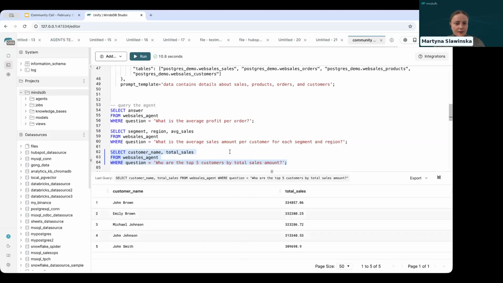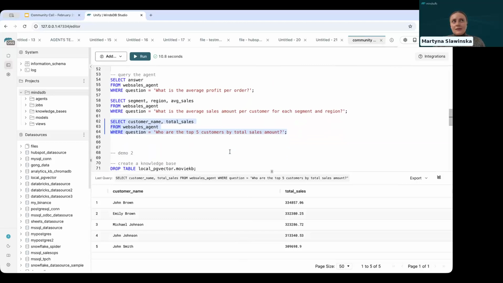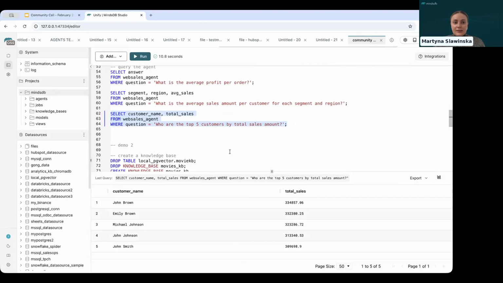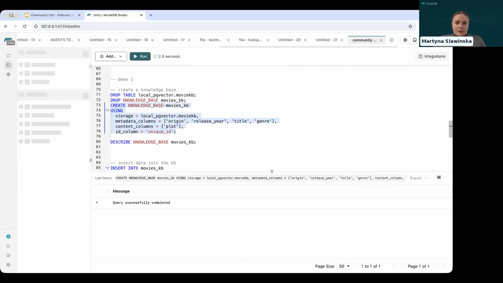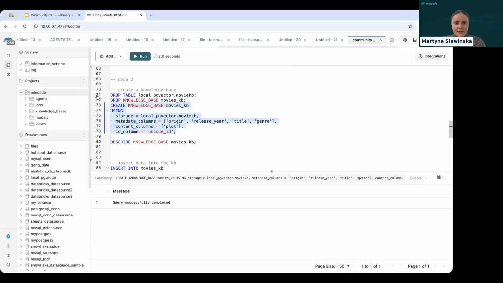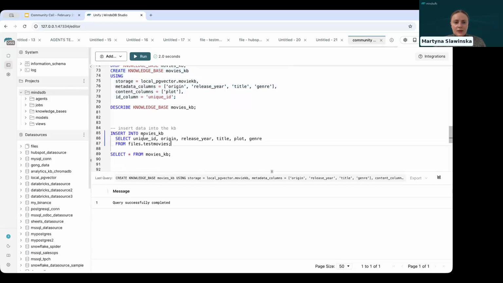So here we go. That was a good example of how to achieve good performance with this kind of simple data from data sources connected to MindsDB. And then we can also have agents that use knowledge bases. Here I'm creating a knowledge base that is going to store data about movies. And I can insert this data into the knowledge base. This will take quite a bit.